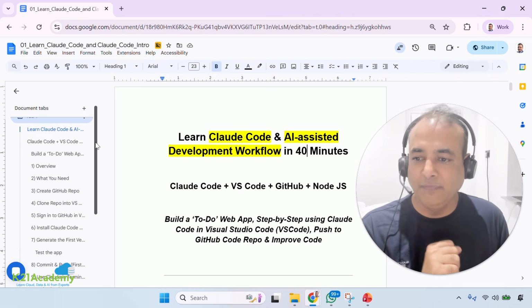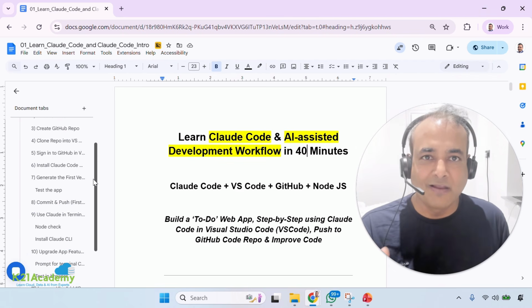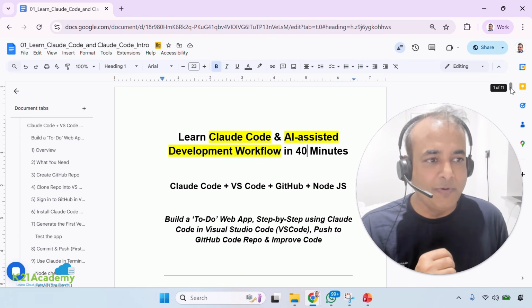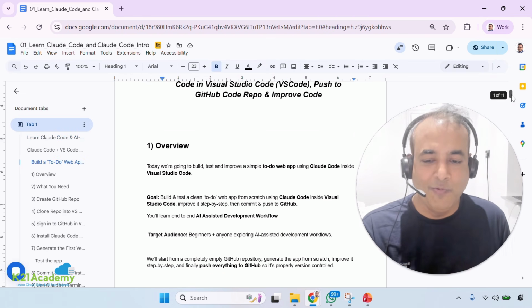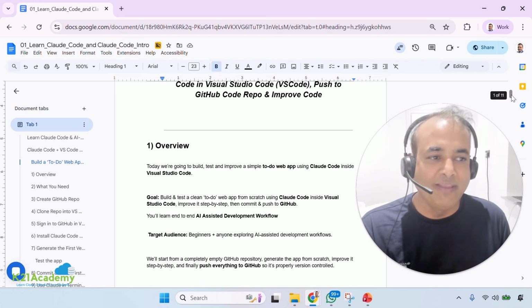If you look at all the steps, including the prerequisites, what all things you need to know, and any other dependencies, we'll go very deep into this. The ultimate objective is that when you finish this video, you should be able to build and test a clean to-do application from scratch using Claude Code inside Visual Studio Code.